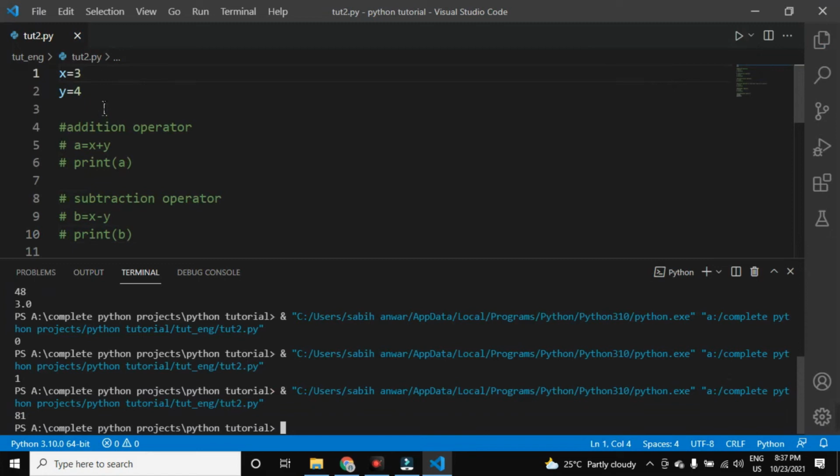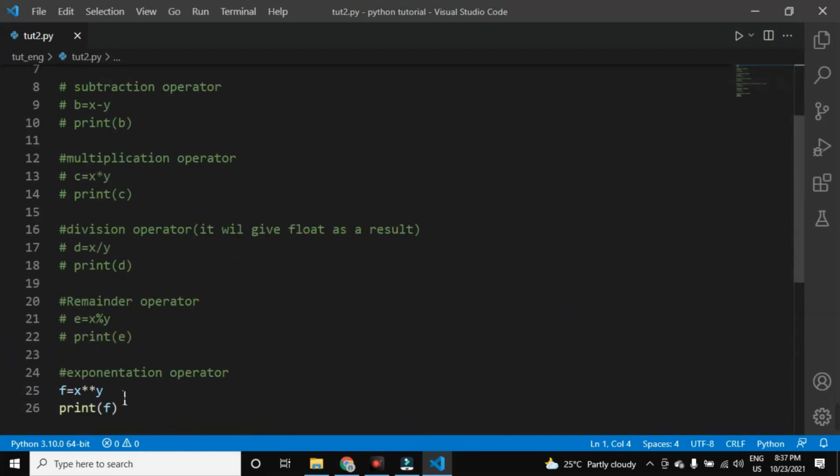So what is the result? 81. 3 times 1 is 3, 3 times 3 is 9, 9 times 3 is 27, 27 times 3 is 81. So it makes 81. 3 to the power 4 results in 81. So here it is 81. So you got it. What is the power exponentiation operator?